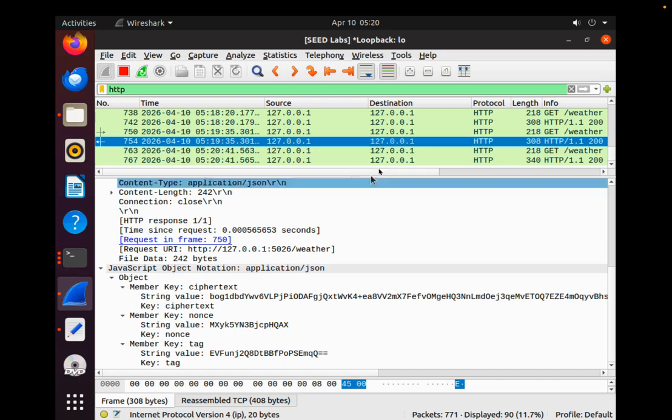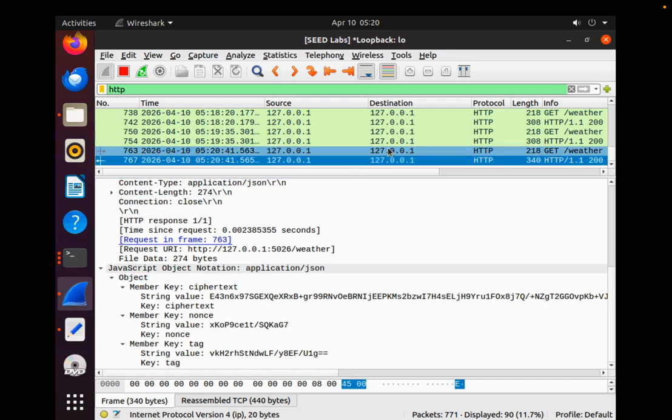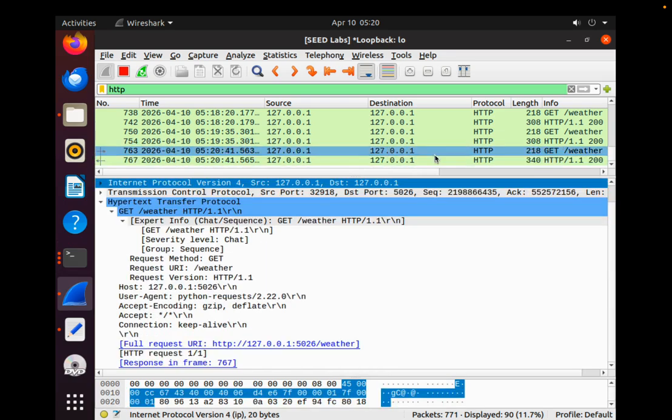Overall, this step demonstrates how confidentiality, integrity, and freshness must all be considered together when redesigning a secure communication.